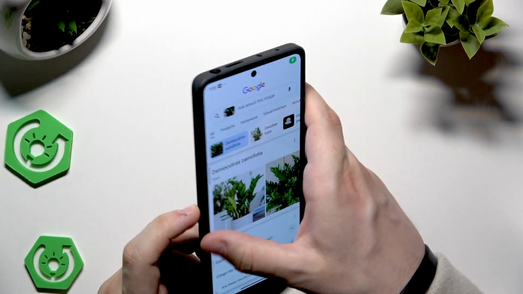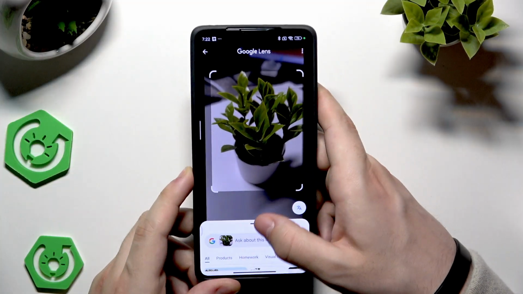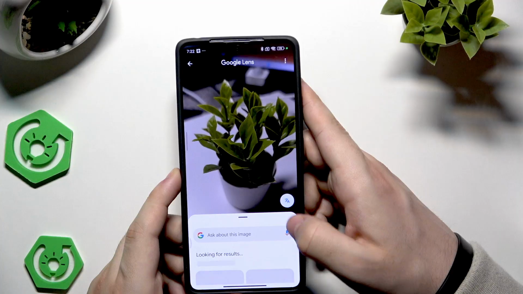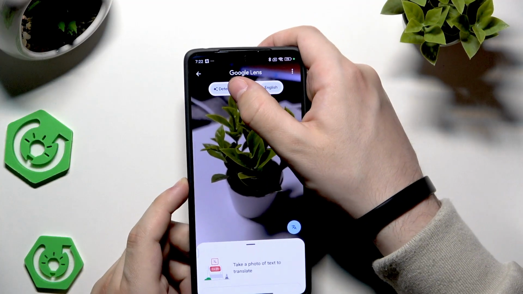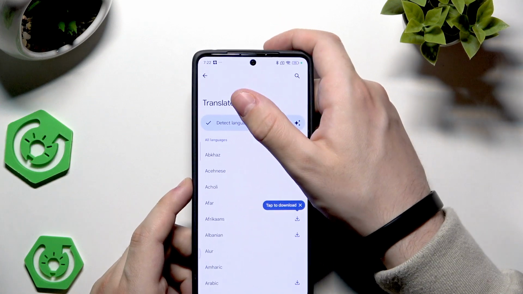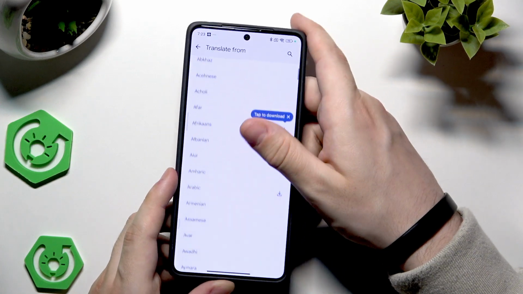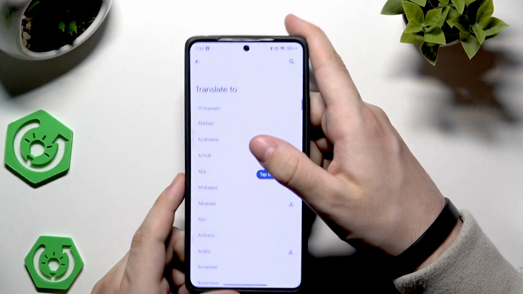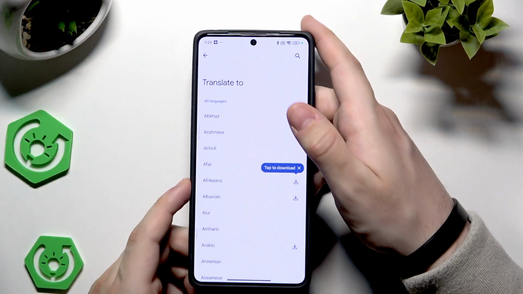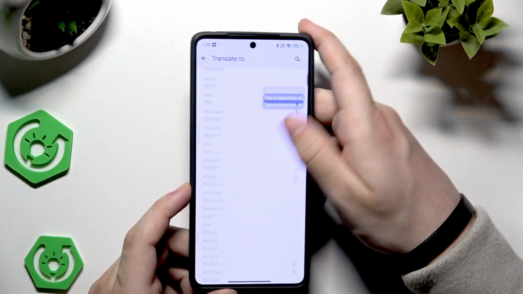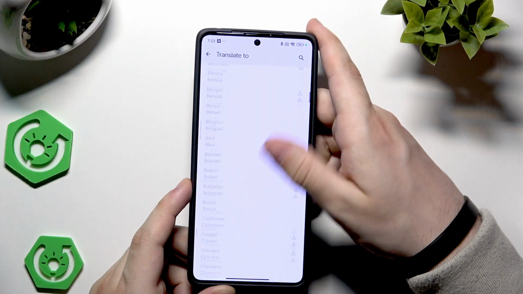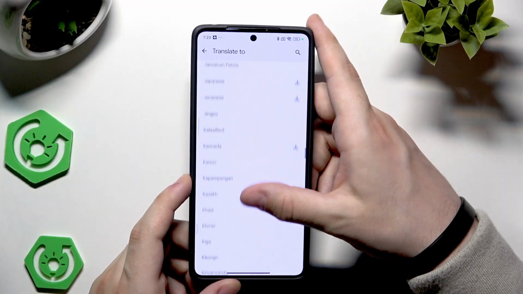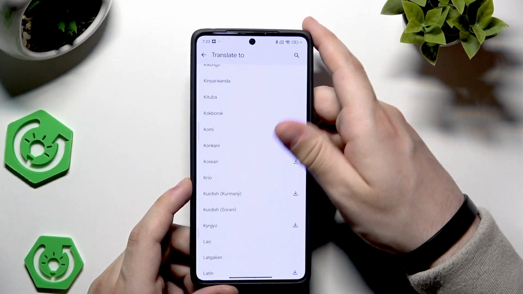Also, let's go back from this mode. We also have the option to translate to detect the text. Simply click right in here. In here, select detect language. We have translate from. If you don't know what language you see, simply select detect language, and on the right side we have the language that we are translating into. As you can see, there is a lot of languages. Some of them require downloading, but don't worry, it's not going to take long.